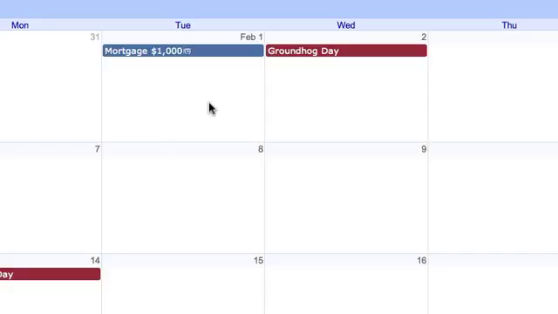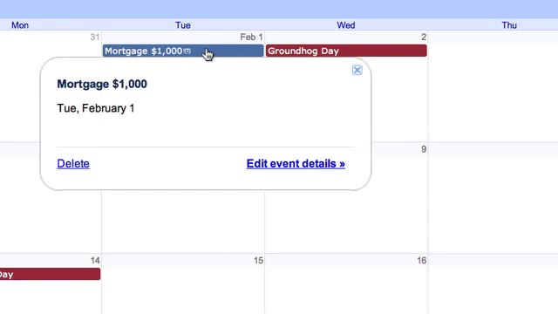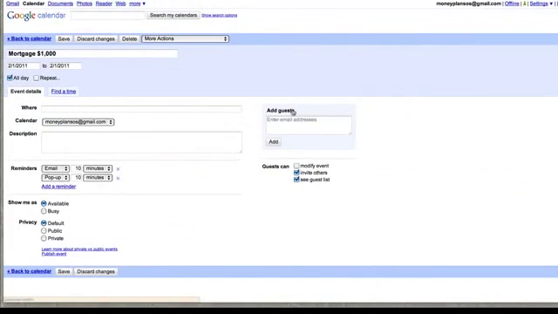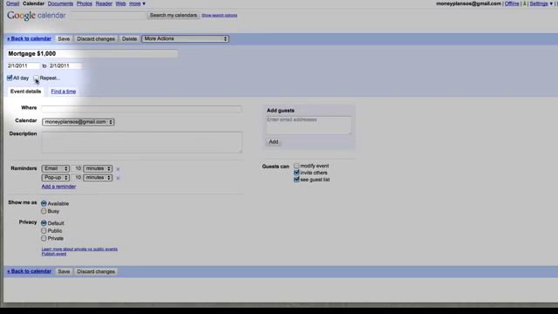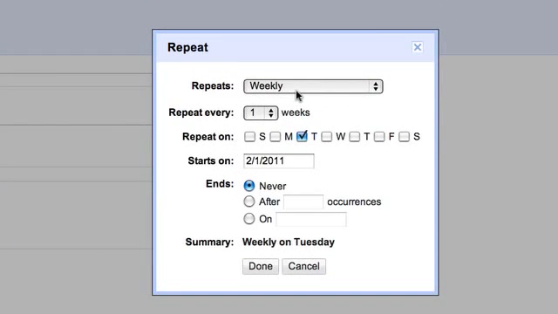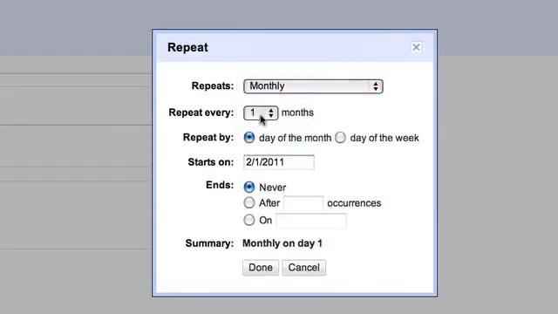Now let's say your mortgage, like most people's, occurs every month. We'll go ahead and click on that event again, and you can see where it says edit event details. Click on that, and you've got all this power in Google that can help you to do things like make it repeat. Well, how often does a mortgage repeat? For us, it's monthly, and it repeats every month. It's going to repeat by the day of the month or the day of the week. So if it was something you wanted on a Saturday, you could change it there.